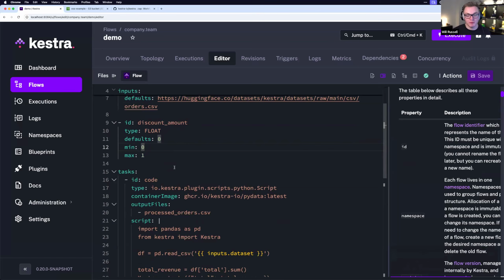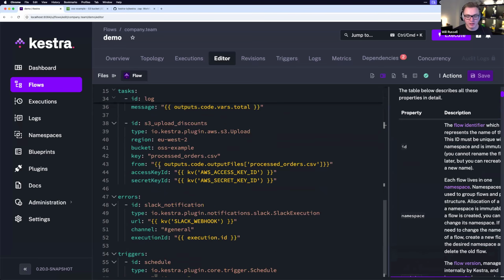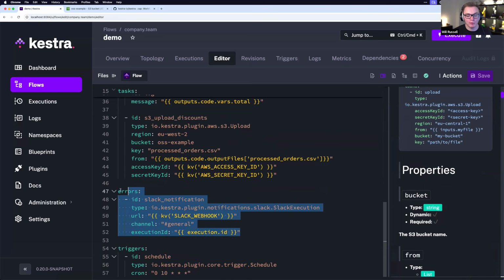I could have different triggers with different inputs. So maybe I want it to run with one discount at 1 a.m. and then a different discount at 4 a.m., or different dates. Then it will run my code, and if it runs into an error, it will let me know about that.